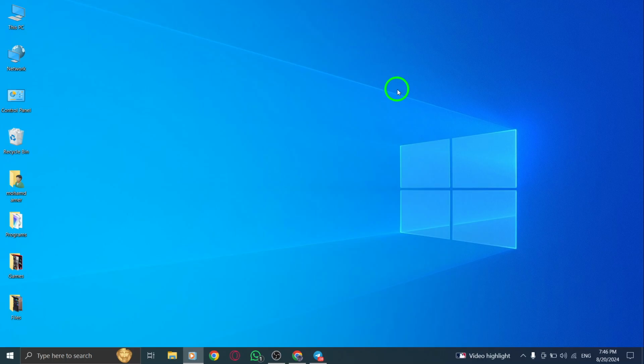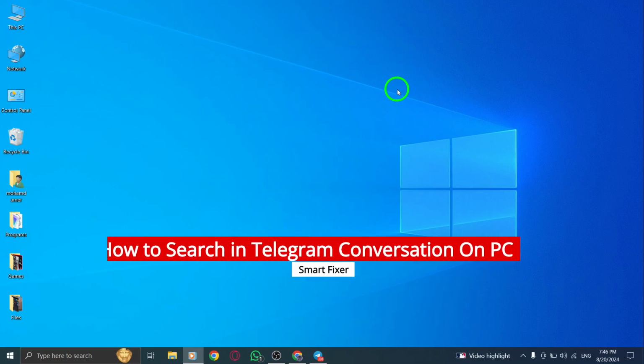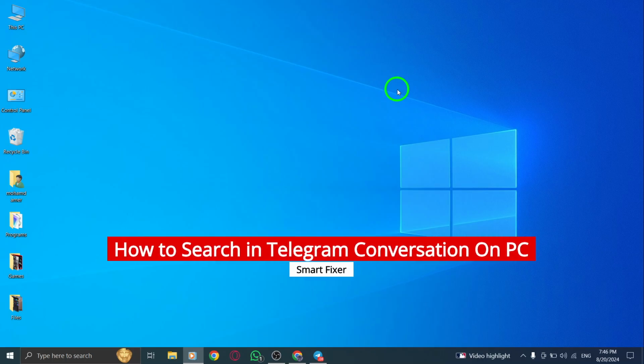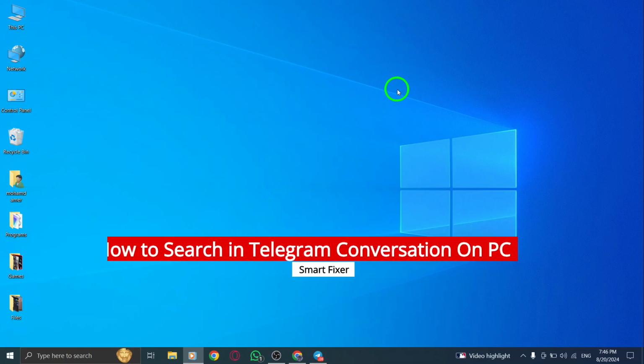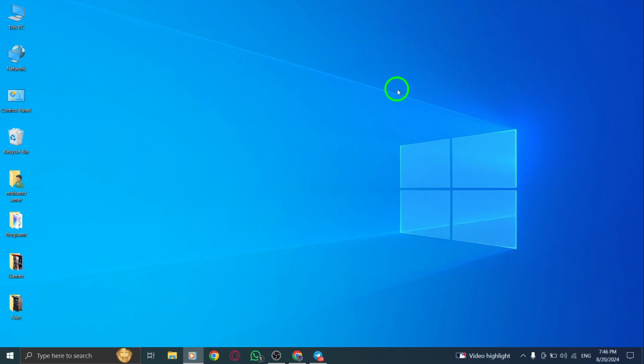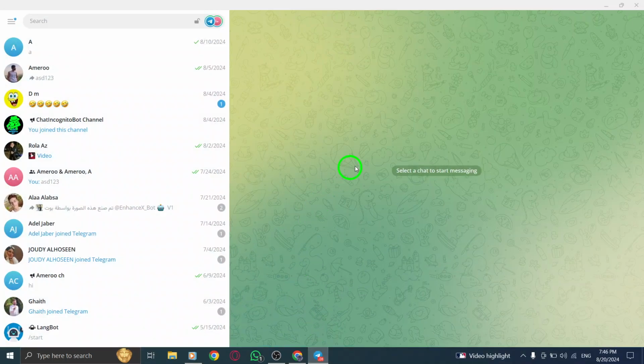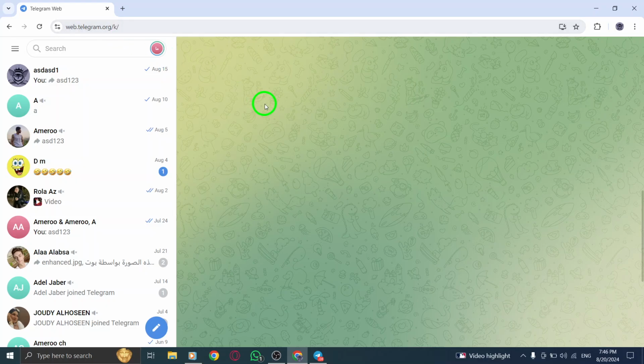Welcome to our guide on how to search in Telegram conversations on your PC, featuring the latest update that makes finding messages easier than ever. Let's dive right in. First, start by opening the Telegram app on your computer or navigate to Telegram web in your preferred browser. Either option will give you access to your chats seamlessly.